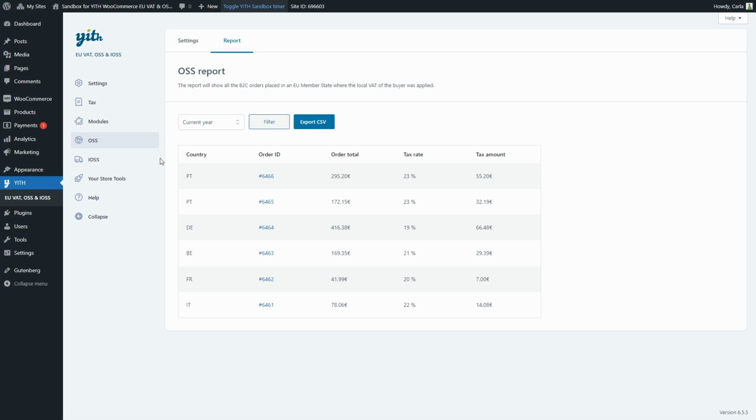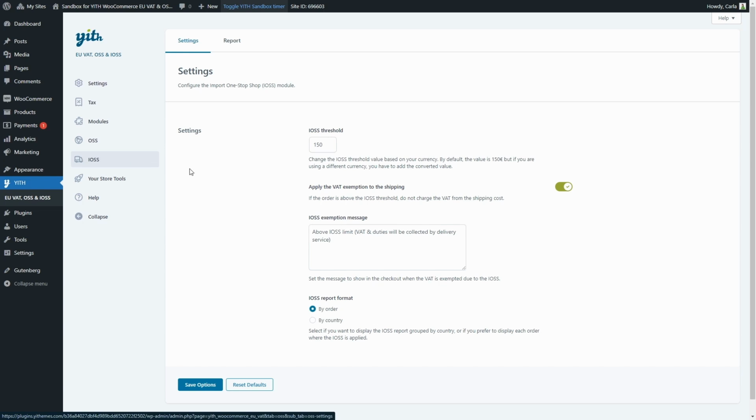Now let's go over to IOSS, where we'll find the options to configure this module. As mentioned earlier, this module should only be used if your store is outside the European Union and you're selling your physical goods to customers that are in European Union countries. So, complying with tax regulations, they should be VAT exempted if the order total is above 150 euros. So the IOSS threshold here is set to 150 by default.